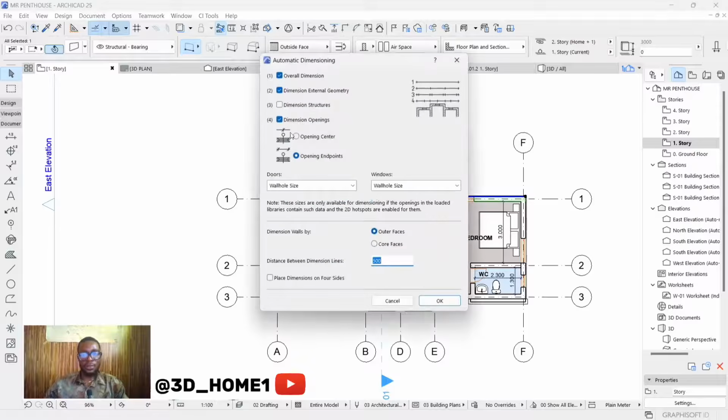There are three things. Remember I said I like going with three lines, and we have four lines here, so I normally uncheck the third one. The first one is the overall dimension, from the total length. The second one is the grid, which you can use if you have grid. The third one is wall thickness, and the last one is openings. So you can see overall dimension, dimension external geometry, dimension structures, and dimension openings. I just like removing this one, so we'll go with three. Then we click OK.